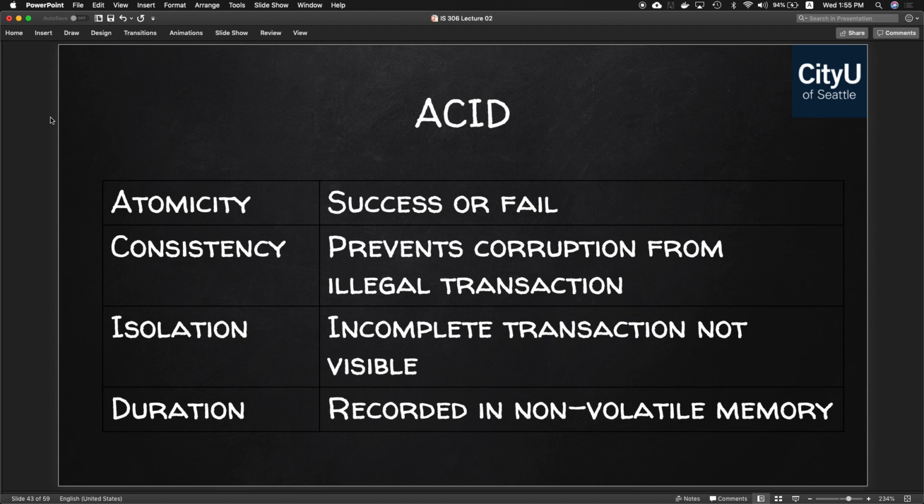Duration, these are recorded in non-volatile memory. Non-volatile meaning the hard disk, right?